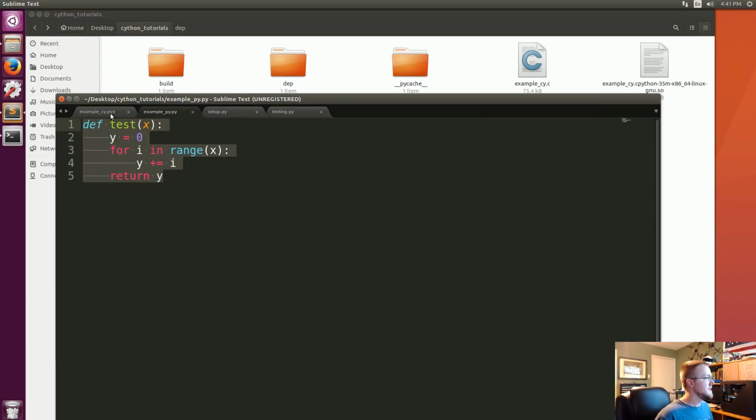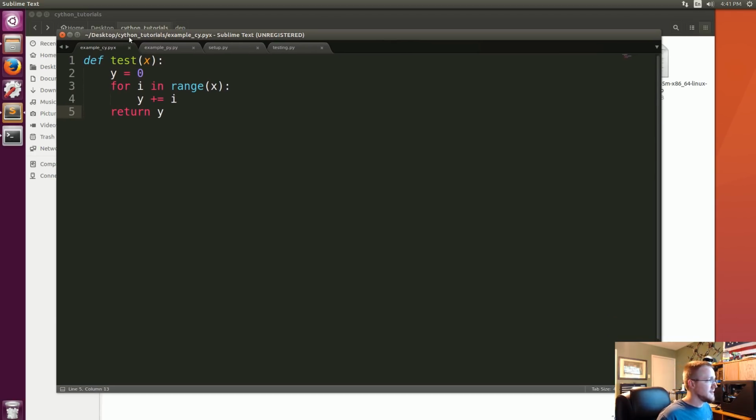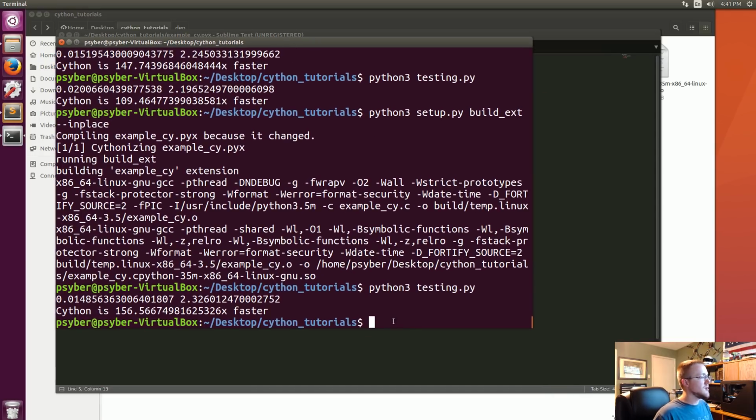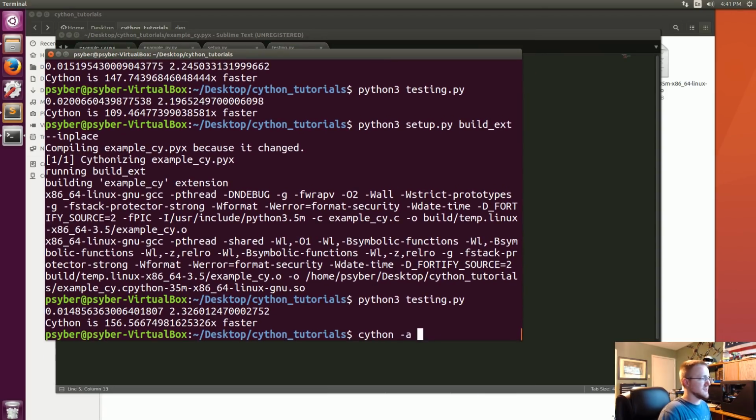So let's copy this, paste. We're just pasting the original example.py into the new example_sci.pyx, kind of what we had initially. I saved it, and now what I'm going to do is go into the terminal and run cython -a example_sci.pyx.